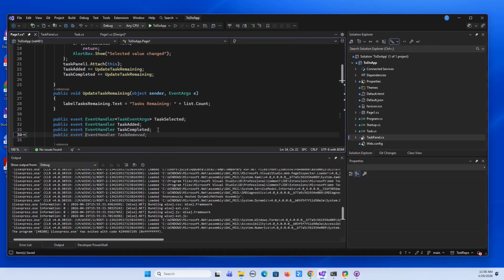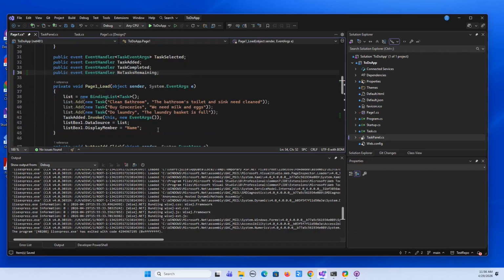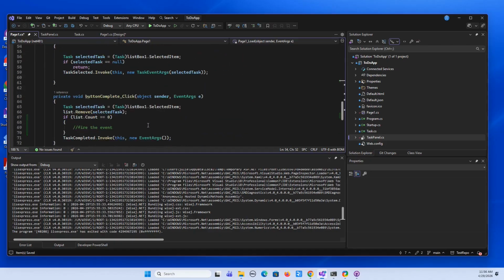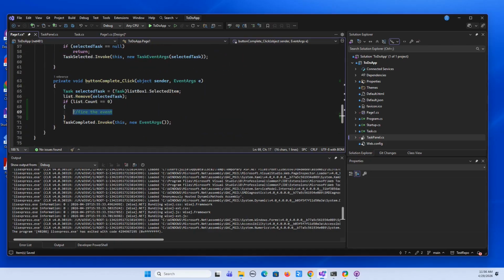Public event handler. It's auto doing task remove, but what I want is no tasks remaining. And let's go ahead and invoke it here. So no tasks remaining.invoke. We're just going to send it this for the reference to page 1, and then new eventargs. The eventargs are blank because there is no task eventargs or anything like that going on here.